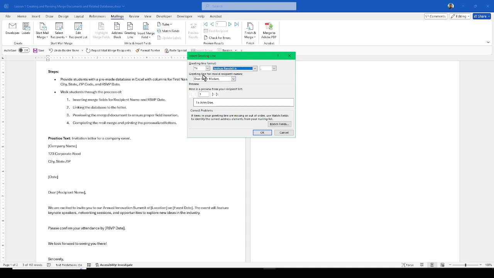And this is the greeting line for invalid recipient names, right? So Dear Sir or Madam. Invalid would be if it locates a box with no name or some kind of error message in it, it's going to default to this right here. I like To Whom It May Concern better, so I'm going to change that to To Whom It May Concern.